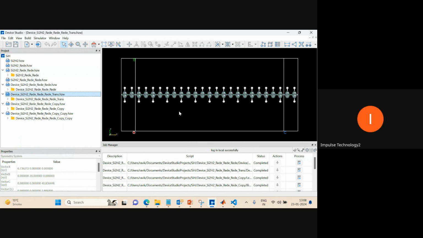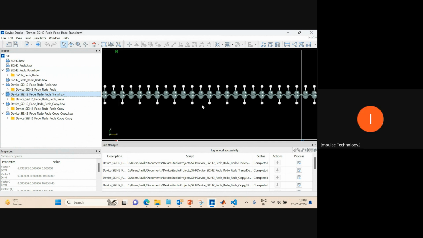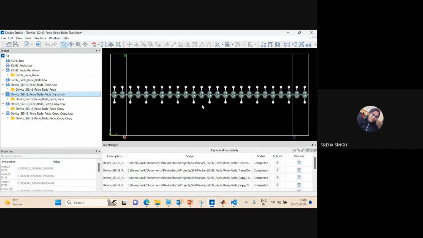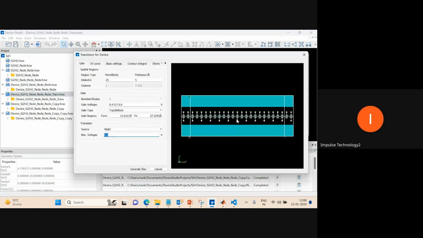Ma'am, you can see this is the device structure that I have created. It is a silicon-based device structure. What device is it, sir? We have many devices. What transistor is it, like a MOSFET or a FinFET or a TFET? No, ma'am, this is the two-probe device structure. And if you want to select a transistor, you can see here, we will get the transistor option.